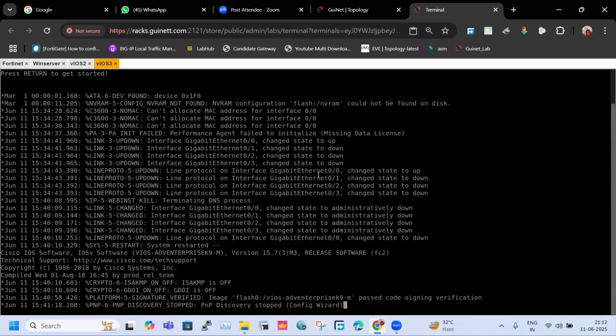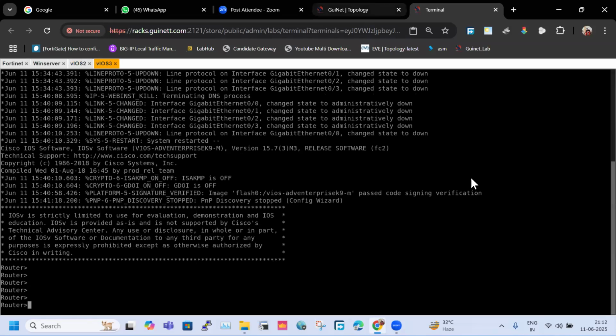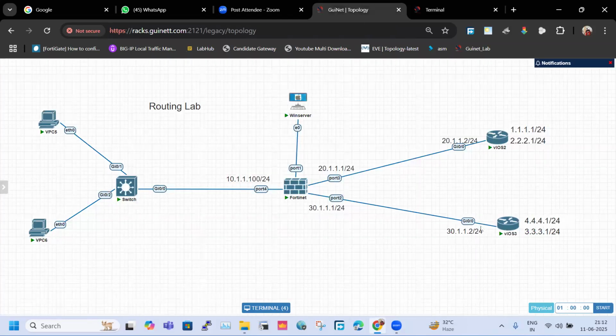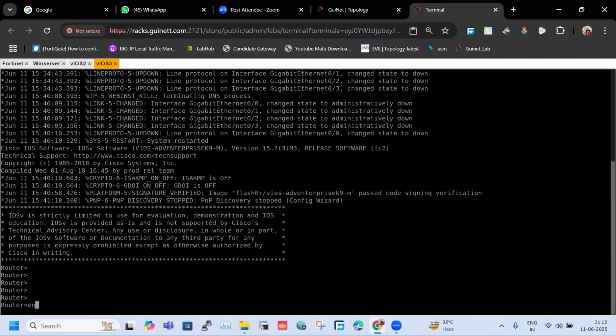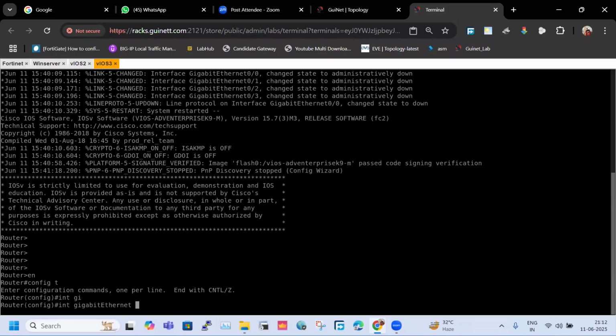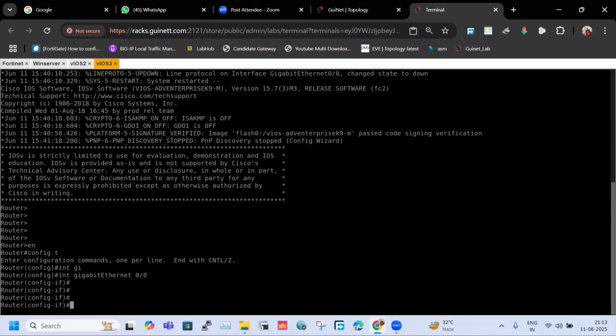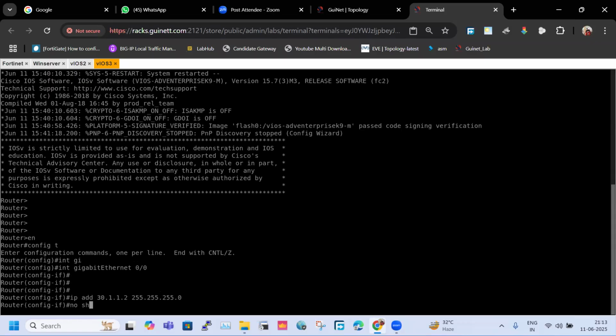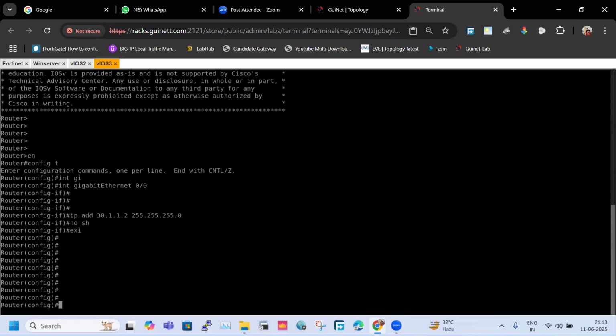We will go to the next router, VIOS 3, this one. Here we need to assign 30 on gig 0/0. Enable, configure terminal, interface gig 0/0, and then IP address 30.1.1.2, 255.255.255.0. No shut, exit.